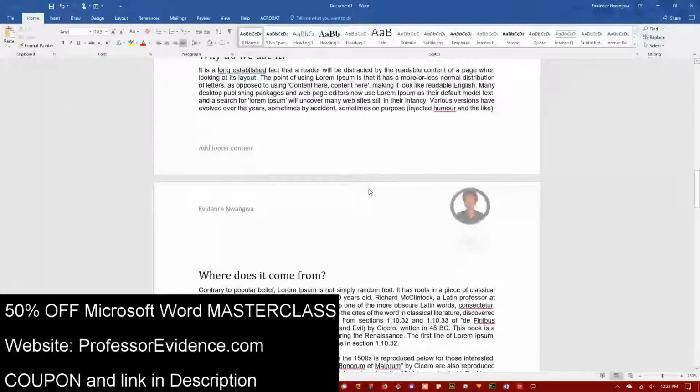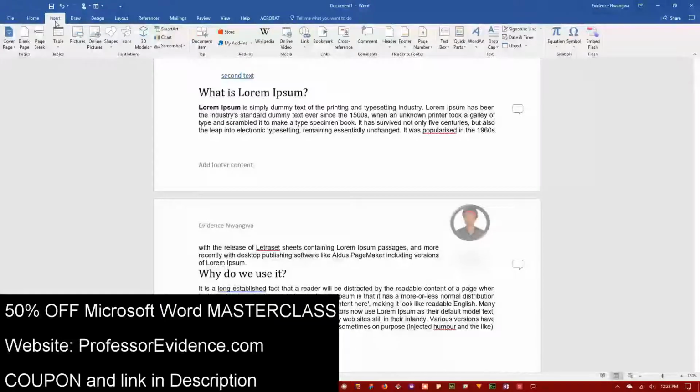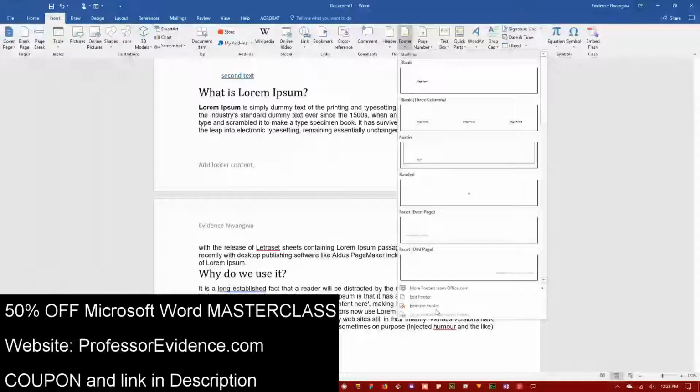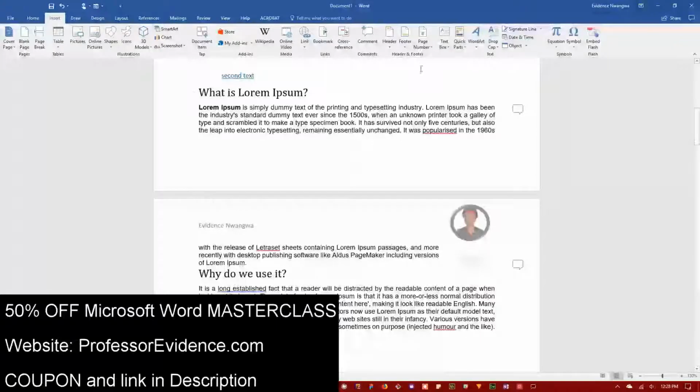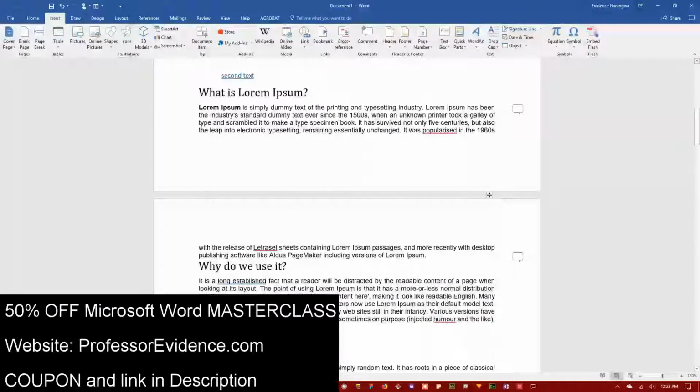If you click on close heading, our heading stays here. And if we go back to insert, here you can remove page numbers, and all your page numbers will be removed. You can remove footer content, all your footer content will be removed, and you can remove header, and all your header content will be removed. And as far as comments, you can remove your comments.